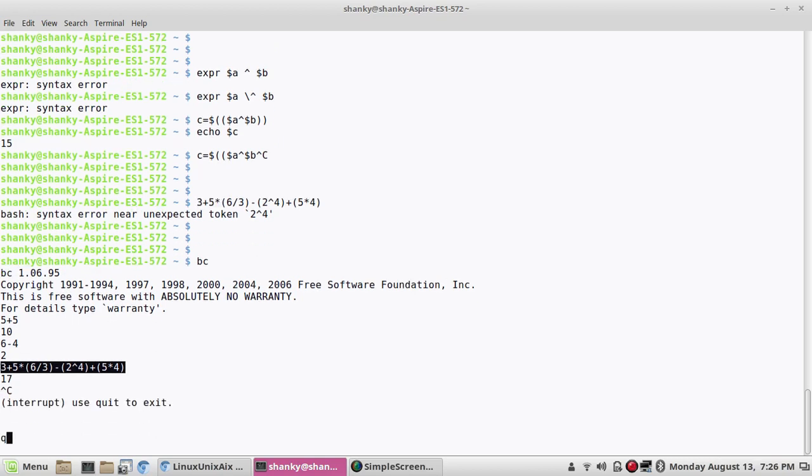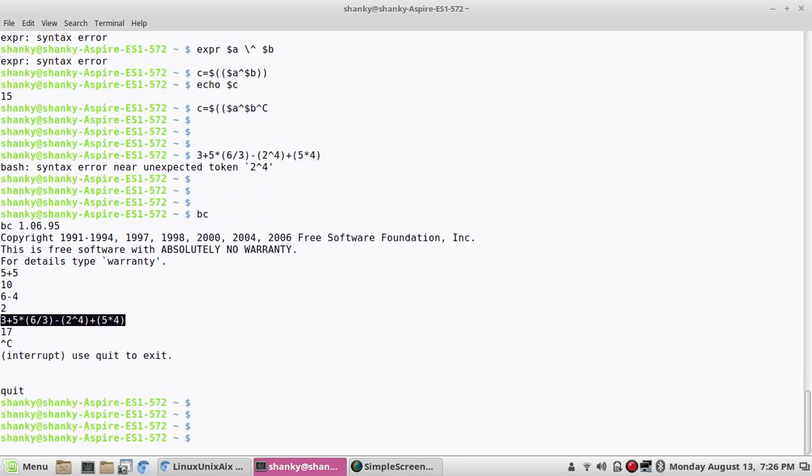So this is another way. Let's say you want to use it in a script. Instead of going inside BC, you can put echo and then give the expression you want to evaluate. Let's say 5 minus 4 into 4 plus 2, divided by 2 minus 2 to the power 4, something like that. So this is the expression, right?